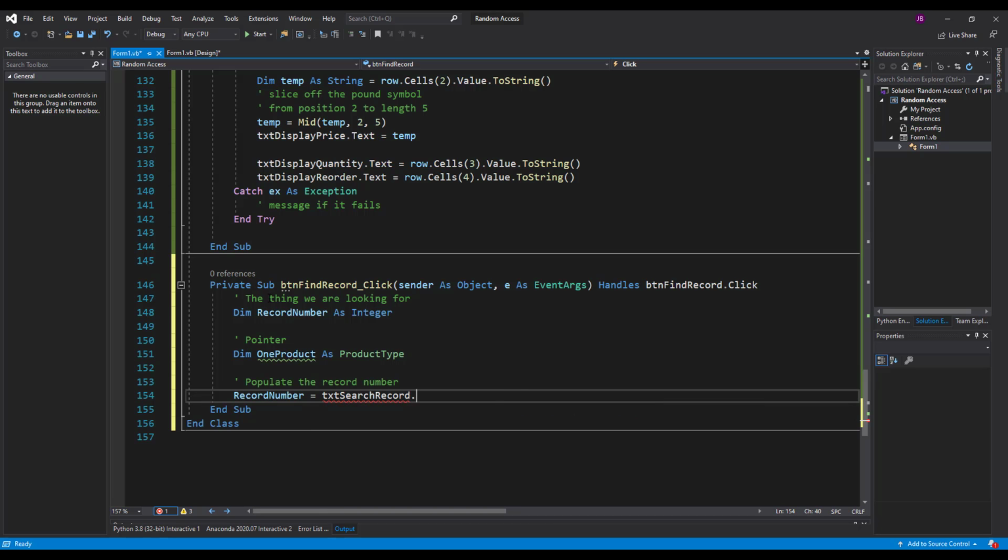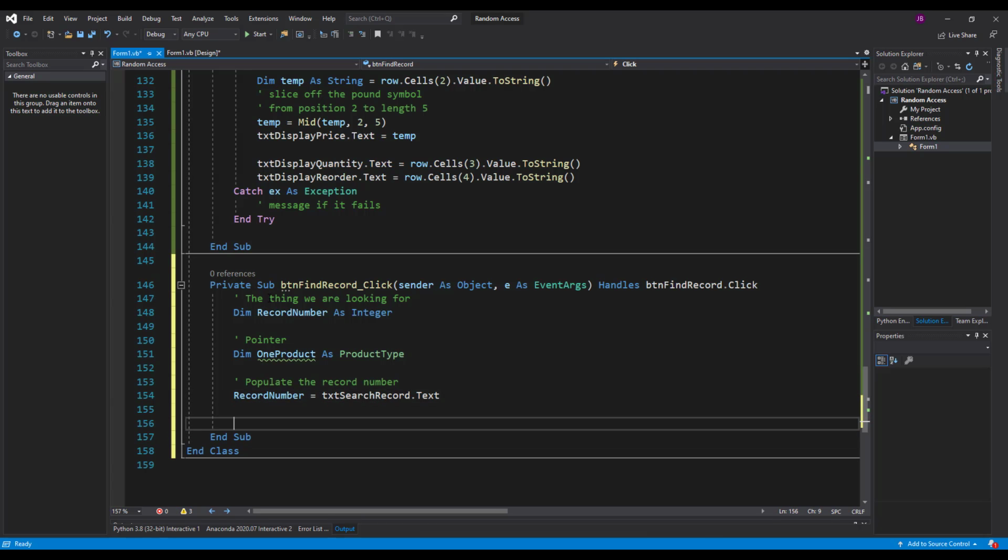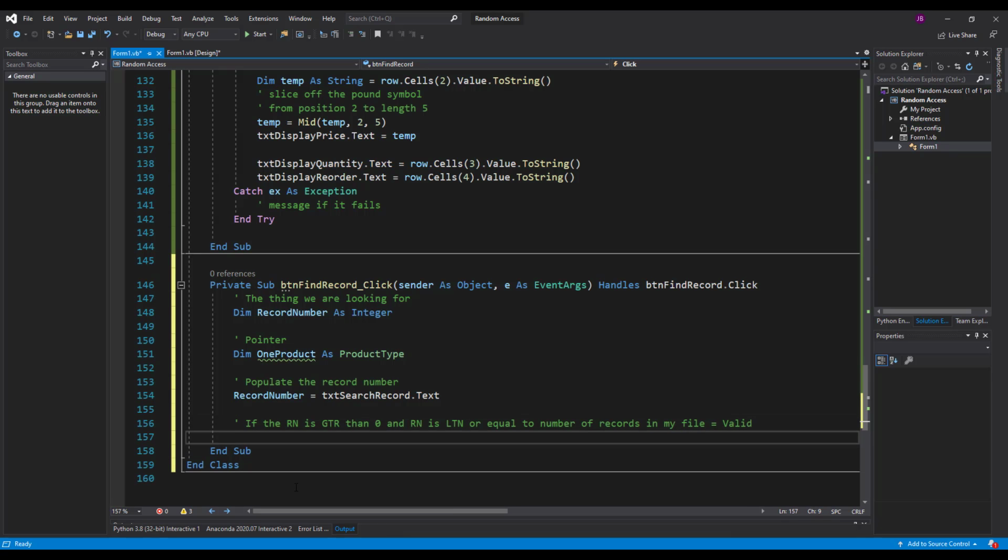So we're doing the record first, aren't we? Yes, txt. There we go. Okay. So I'll put that information in. So I've got the user's number that they've put in, pass it into there. So what I need to do now is say, if the record number is greater than 0 and the record number is less than or equal to the number of records in my file, it's valid. We are going to accept that. There's no point in searching if the criteria is invalid.